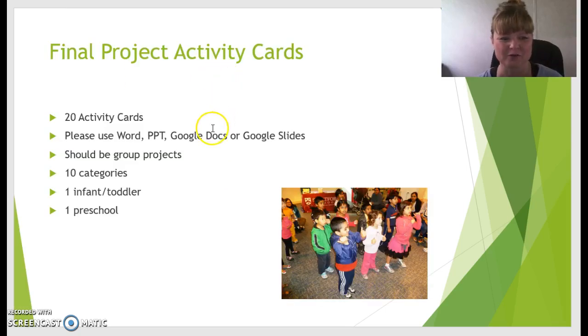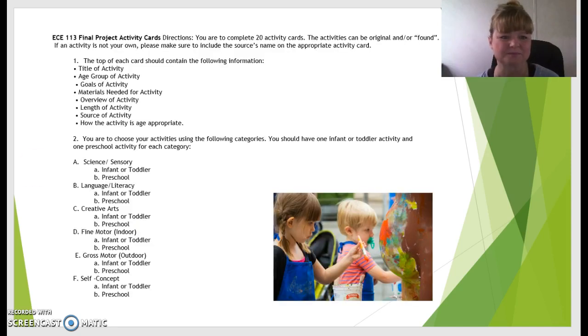First of all, just a few of the basics. You are putting together 20 activity cards altogether. Please use Word, PowerPoint, Google Docs, or Google Slides to build these. The choice is up to you, but all four are wonderful sources to use. These should be group projects that could be done in a classroom. You will have 10 categories with one infant and toddler and one preschool activity for each category.